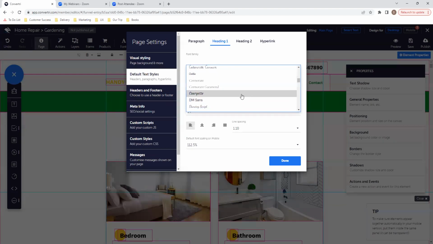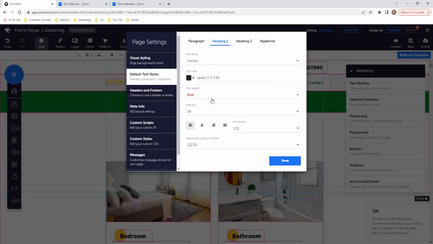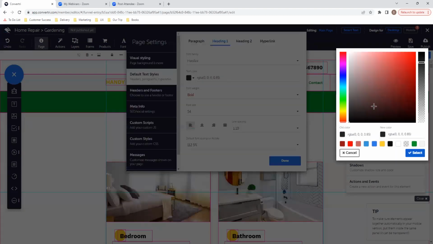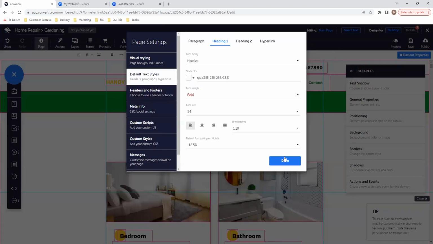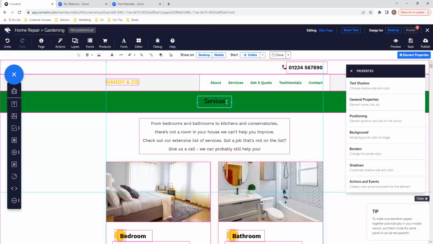Because it's gardening, we're going to try and go with a little bit more of a neater style. So we'll go with this Handley. I quite like that. We'll change the text color to white, and that's for heading 1. So that should now apply.